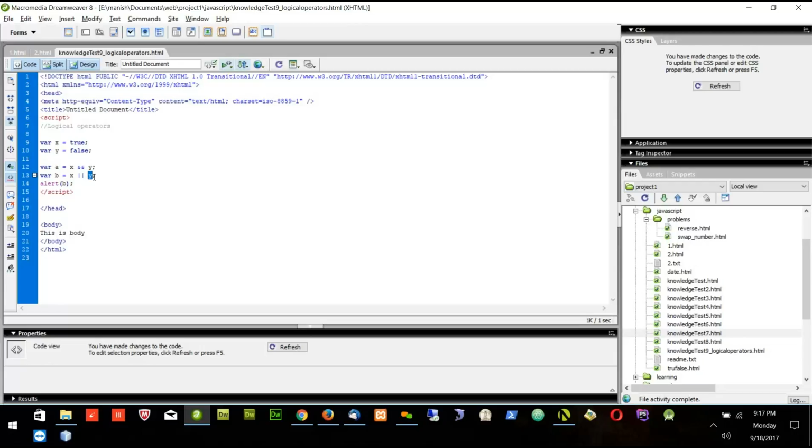So by mistake, I said false previously. B should be true. The reason is either X should be true or Y should be true. Then B will be true. Do you know the meaning of or?